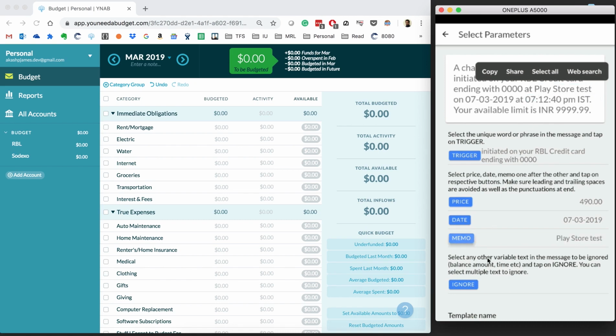Click on memo, and finally you have to select any text which could be varying in the upcoming messages. Here most of the message is static. We have selected the price, the date, and the place where we have spent the money. Right now we have to choose this one and this one. These things will vary: the available limit will vary, and the time at which I have spent will also vary. So I choose the first one, the time. Here PM also I will select because this could change, it could be AM also, so I consider this a varying text. I click on ignore.